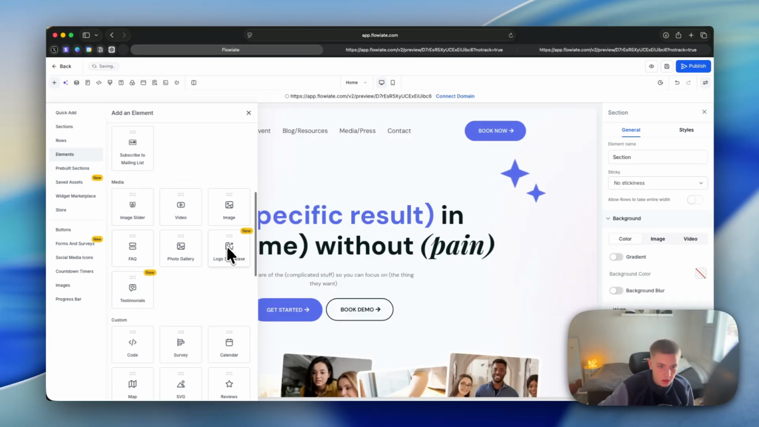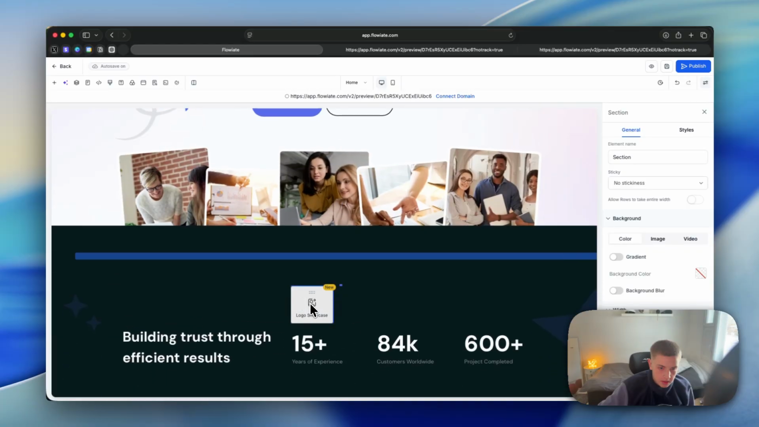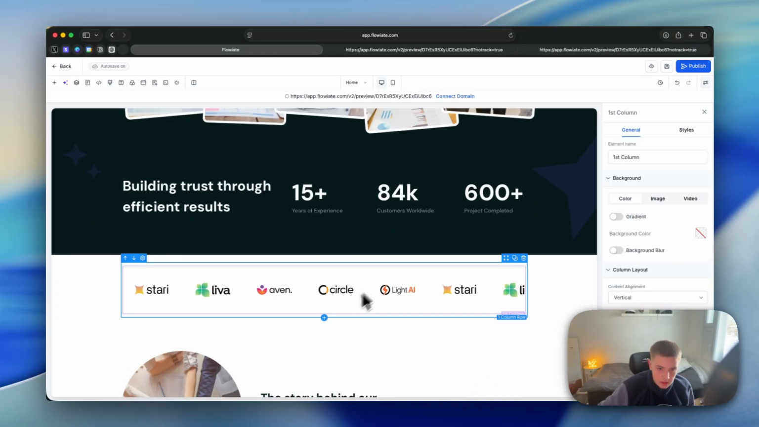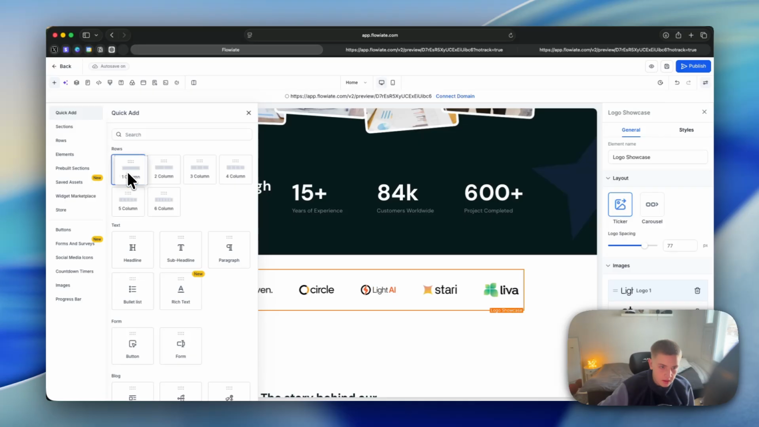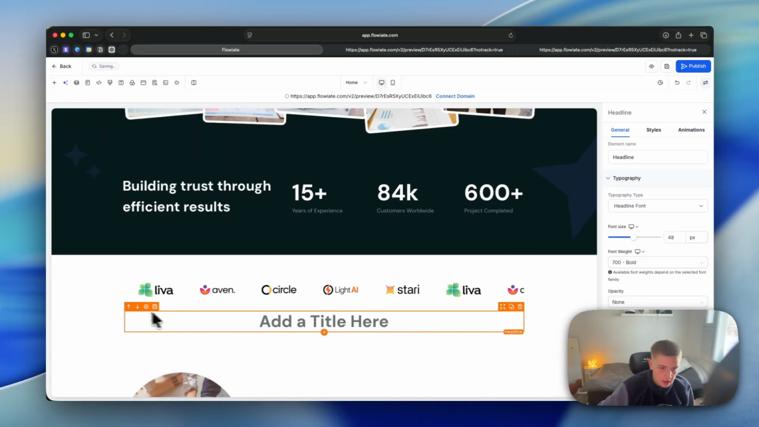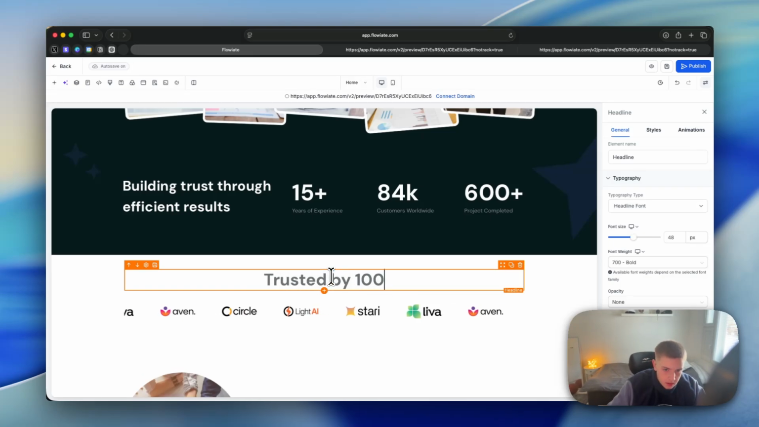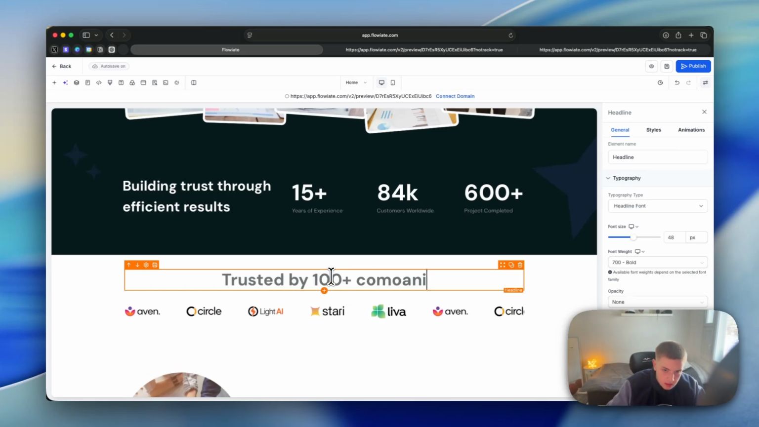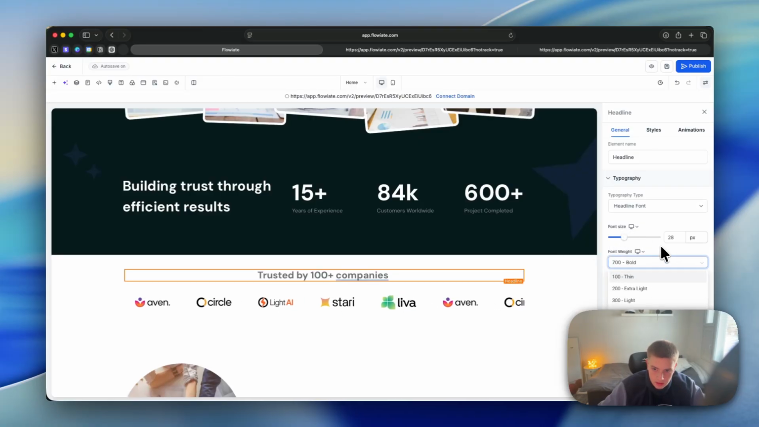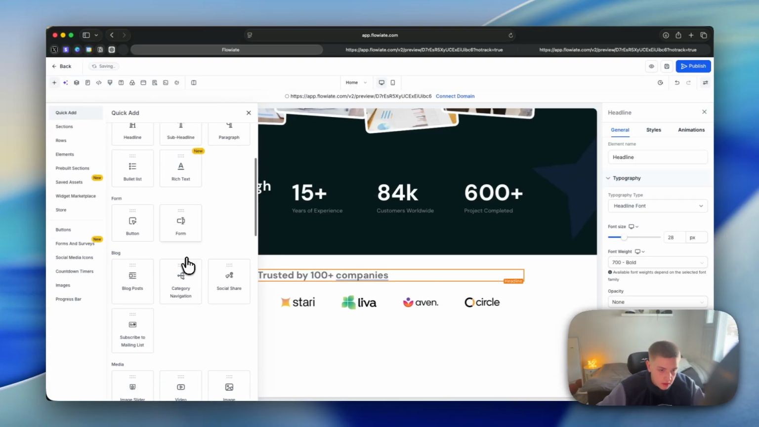Photo gallery, logo showcase. This is actually super clutch. So it has this effect, and you can add logos. You can add a headline on top of that, something like trusted by 100+ companies. And then you can tweak the font size right here, font weight, etc. opacity. We'll get into that later on.